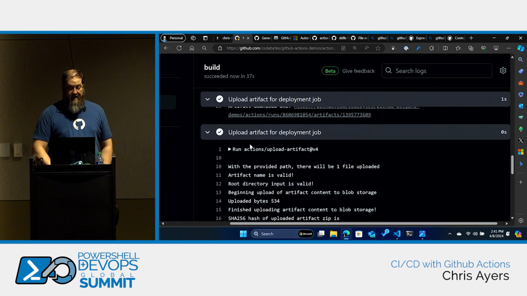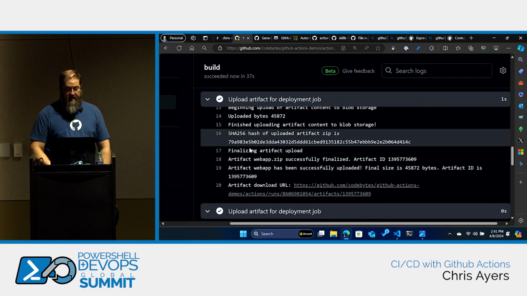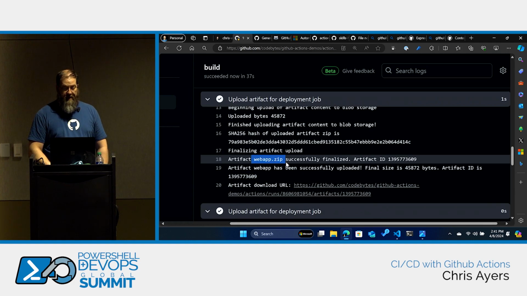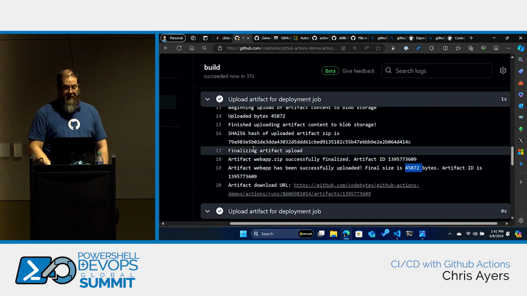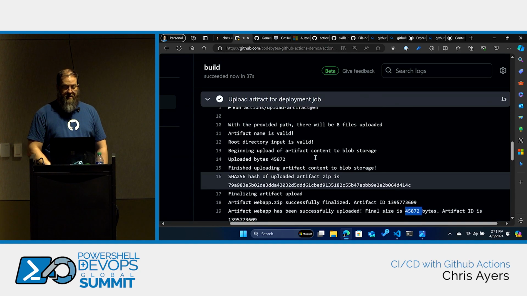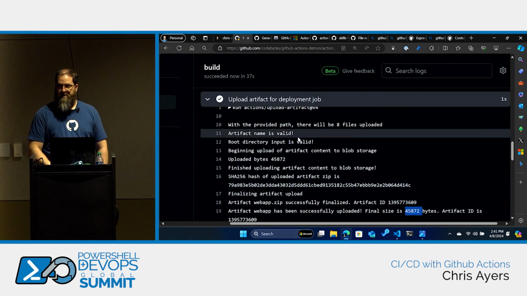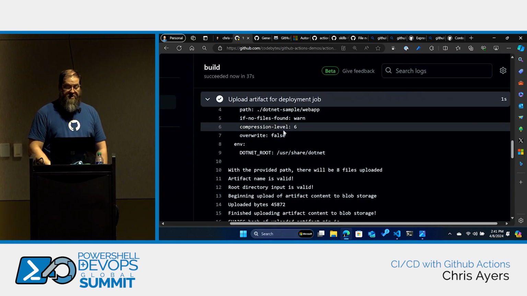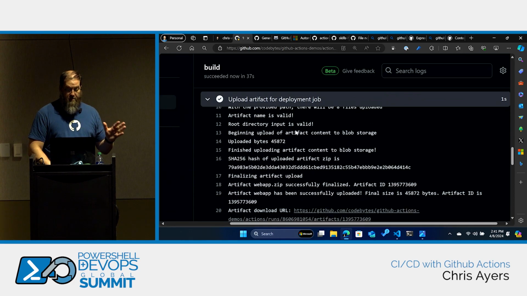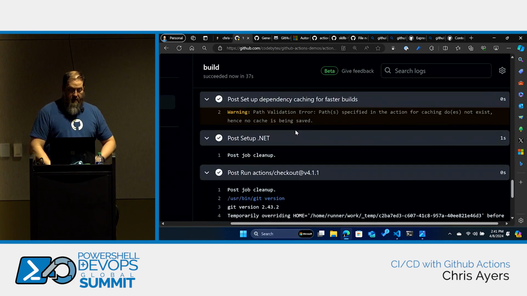So if we look at the uploads, one of the cool things you can see is it's going to show you, like, it'll zip it up. It'll tell you how many bytes it was, and it'll give you a hash of it as well. So you get information about the artifact that's being uploaded. You have some additional capabilities you can do if you want to change compression and stuff. Both of those got uploaded.